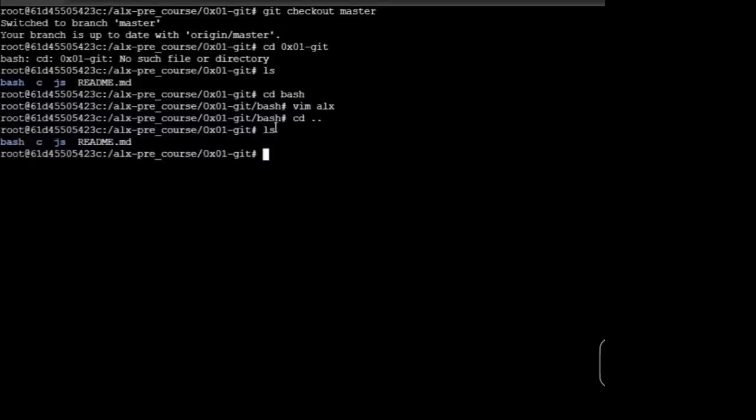Now remember, the JS directory is not empty. It's containing two files, index.js and main.js. So if I try to delete it with rmdir JS, it should not work. rmdir JS, it won't work because the directory is containing some other files. So you can see failed, it is not empty.